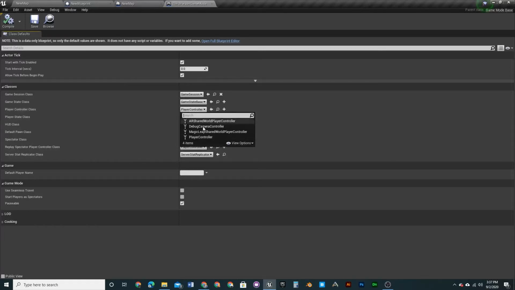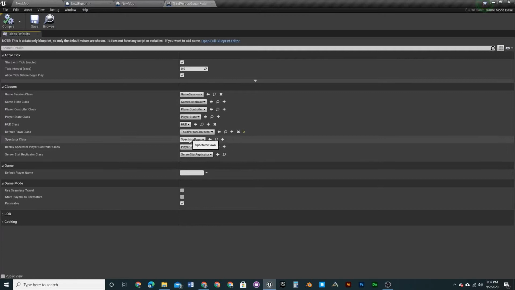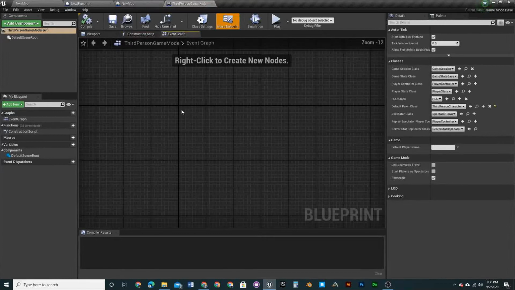But this has, like I said in the last video, player controller. That's all your player controllers. Game state base, that's like multiplayer and stuff like that. There's also more to it than just multiplayer, but there's another player controller stuff. Pawns. There's your HUD class. That's when you get into widget blueprints, which I'll get into later. That's your widget blueprints and stuff like that.